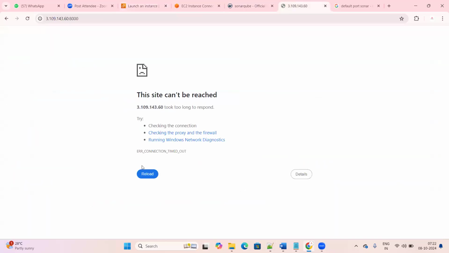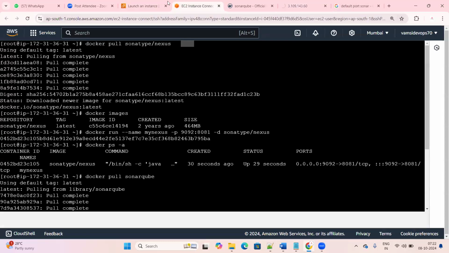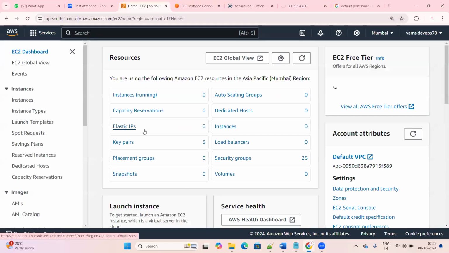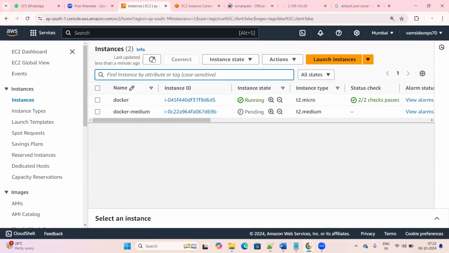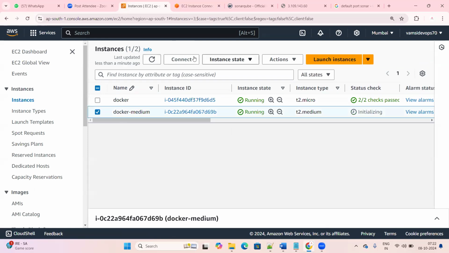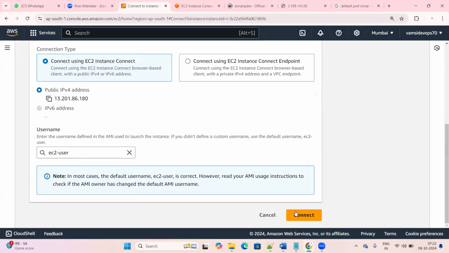You see here, even though I have enabled the port number 8000, I could not load it. So let's see now by taking the server which has a high configuration. Just now I have launched a server called Docker Medium. I'll connect to this one and try to install Docker in it, and I'll pull the same images here, and I will try whether we can run the application as containers or not. I'm connecting to the Docker Medium server.